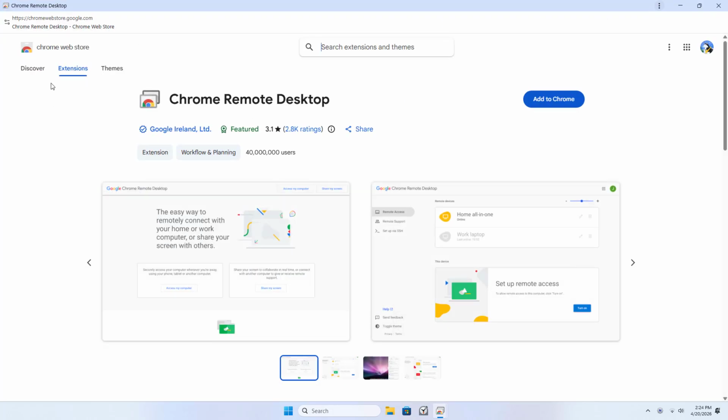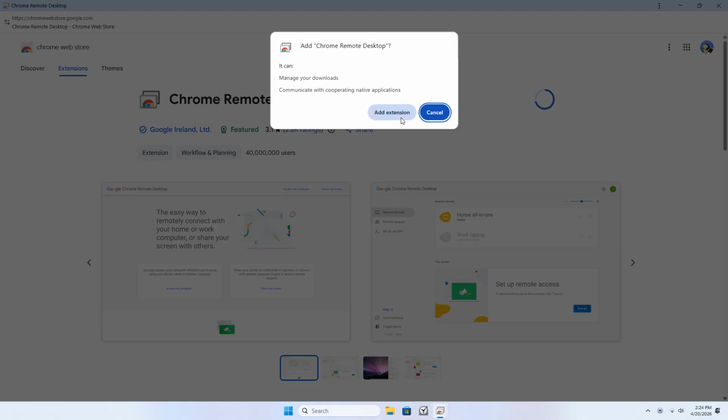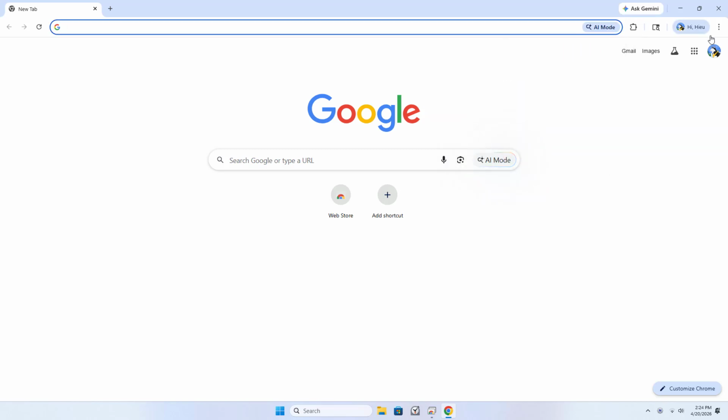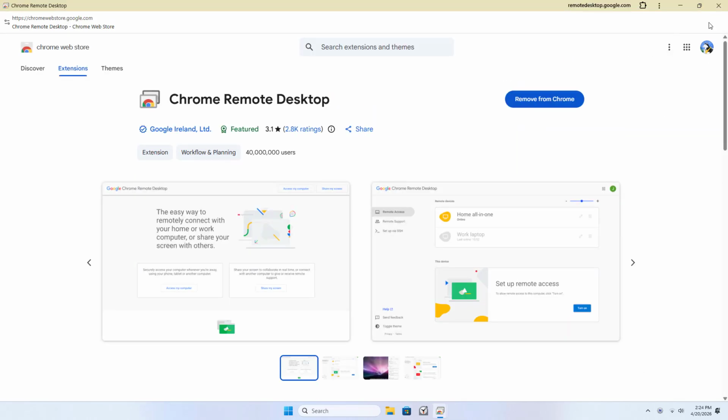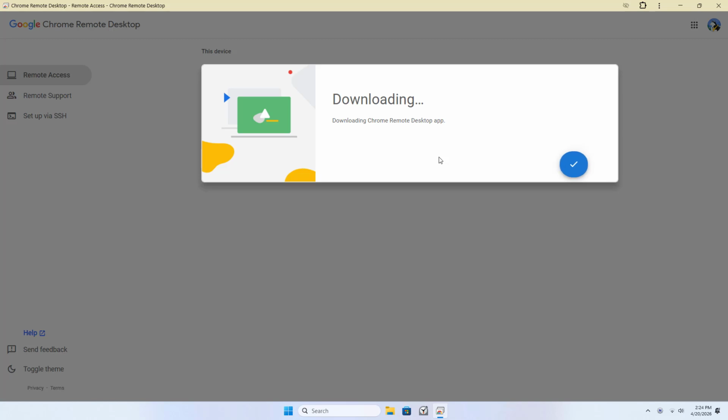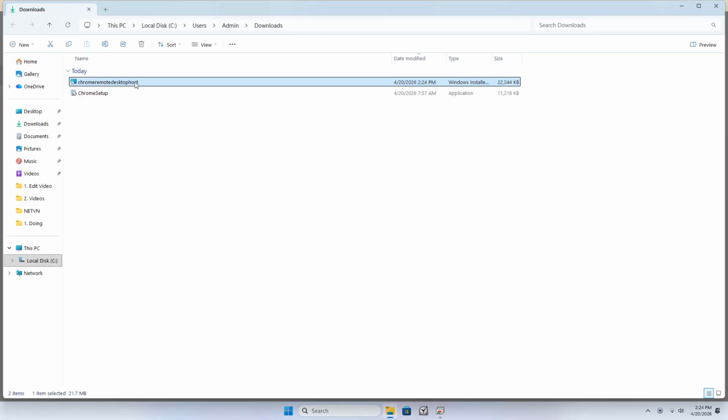Download extensions. Chrome Remote Desktop. Add to Chrome. Add extension. Chrome Remote Desktop has been added to Chrome. Close. Save. Accept and install. Chrome Remote Desktop host.